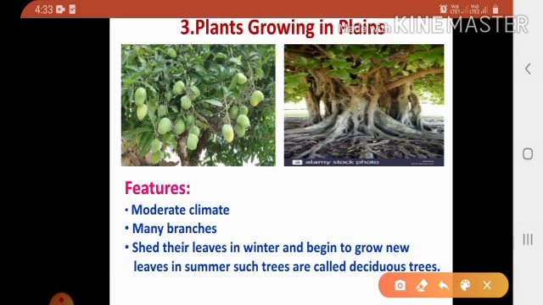Then third one, plants growing in plains. The areas where you live. So in the plains, as you know, climate is neither too hot nor too cold. Climate is moderate. We can see the climate here receives moderate rainfall, not heavy rainfall or very little rainfall. You can see.